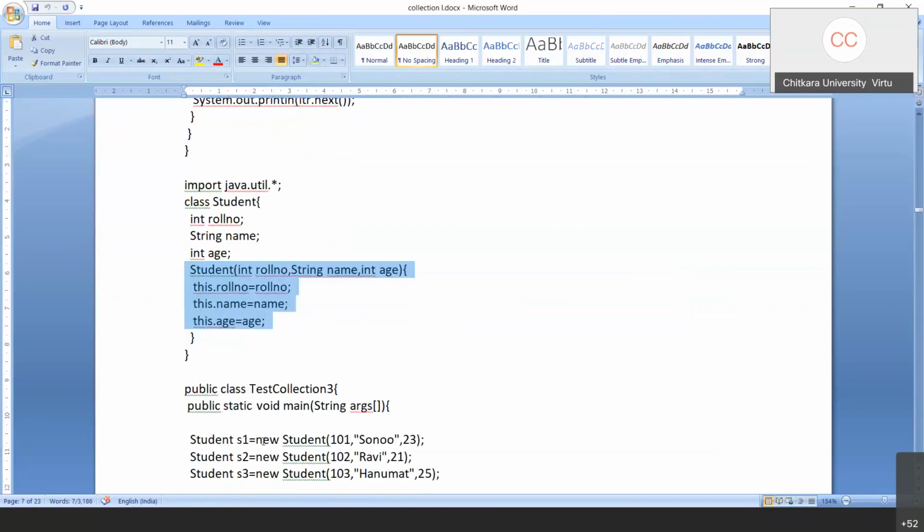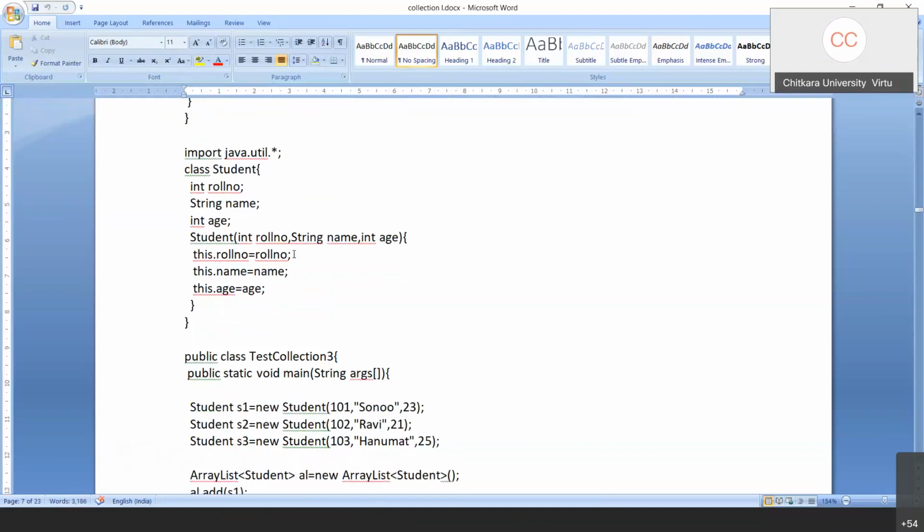So here I create three objects S1, S2 and S3. S1, S2, S3 are objects of the class Student. I'm passing three parameters: 101, 102, 103 are the roll numbers, A, B, C are the names and 23, 21, 25 are the ages. So I populate the data of this class Student with this data.